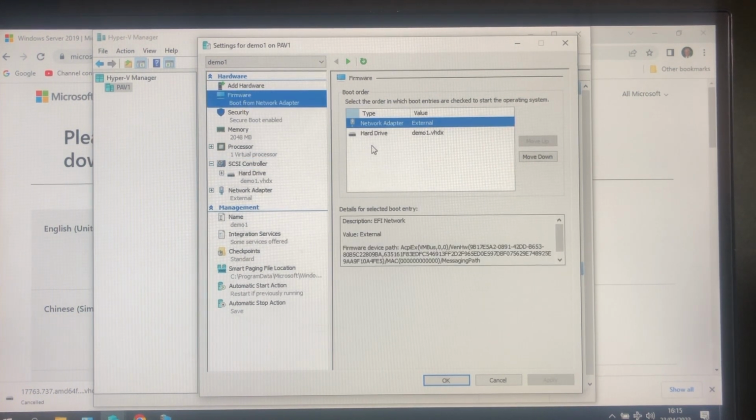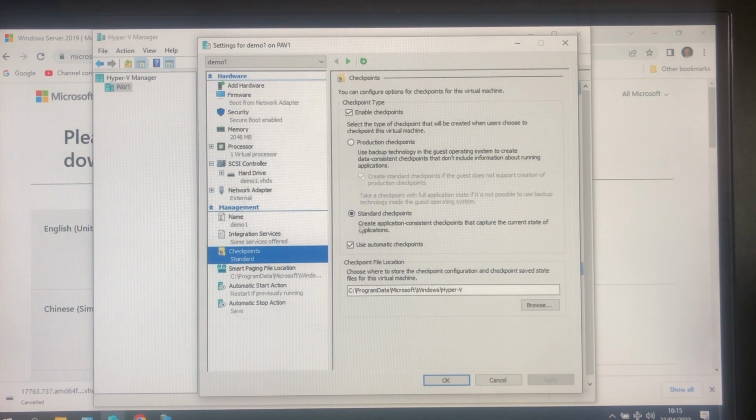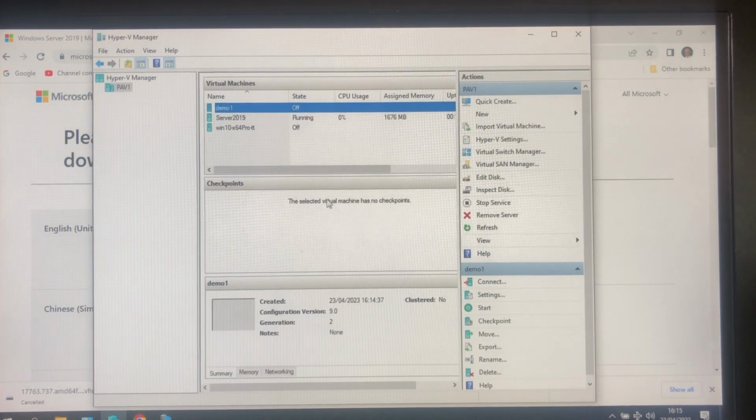Now this is the boot order. It's actually going to boot from the network adapter first. It's not going to find anything on the hard disk, so that doesn't matter. But checkpoints, we need to turn off checkpoints. The reason is we want to keep a VHD file integral. If you have checkpoints, you have to merge them together before you can do anything with the VHD file itself. So it's important to turn them off. And that's our virtual machine ready. We now need to get the Linux server ready to give it the correct files.